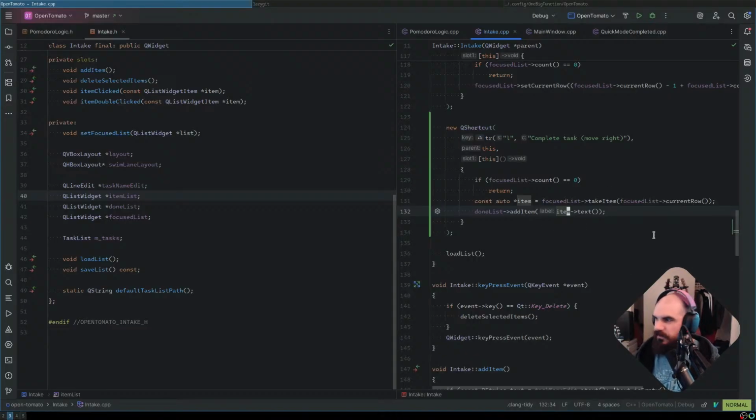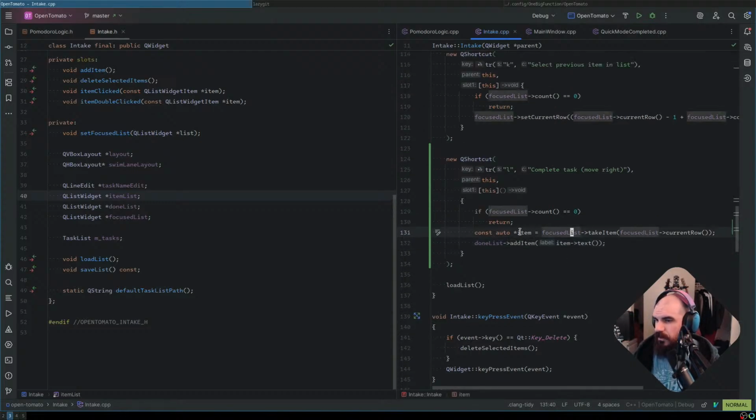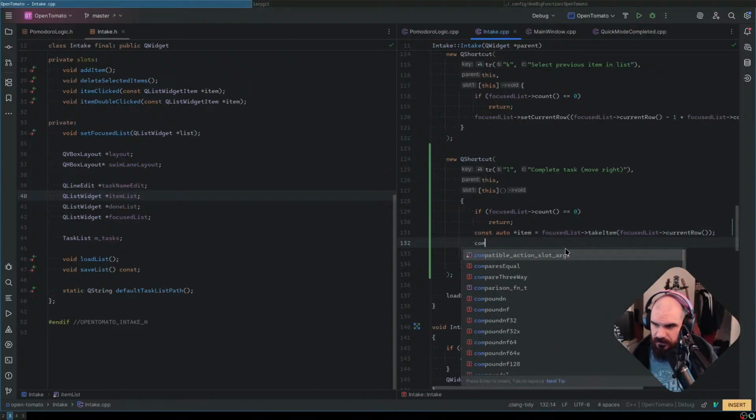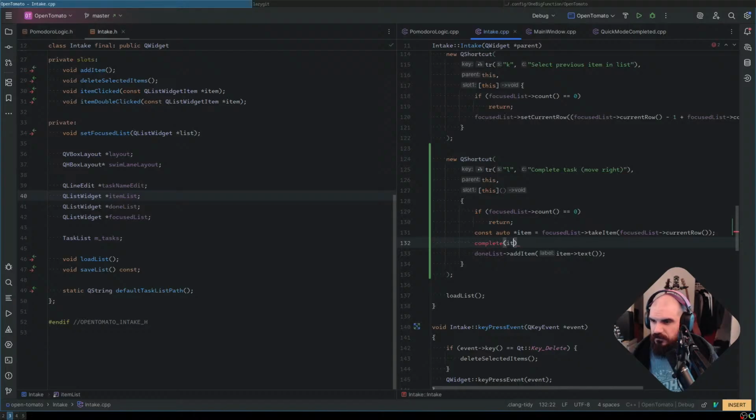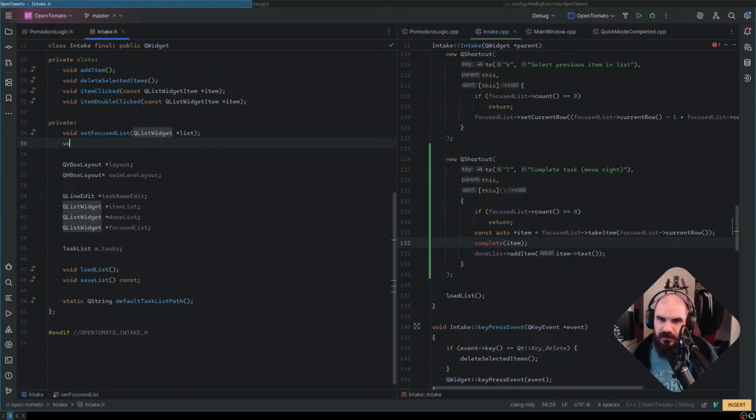Eventually, we want some kind of automatic, you know, when the model updates, the view updates type of thing. So maybe what I do here is I grab the item and then maybe I just call a function called complete item, right? And then maybe we have another function here, void complete.